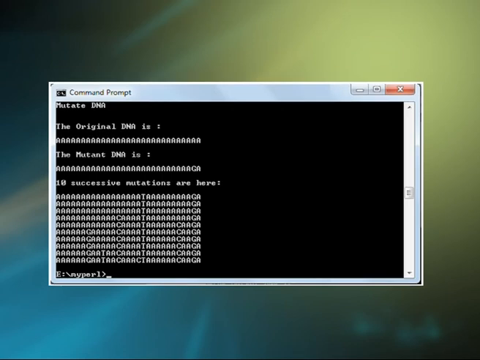Some typical output from this program may look like this. When we examine the 10 successive mutations, we can see that the first 3 lines and lines 6, 7 and 8 are exactly similar. Hence, we conclude that there is a bug in the program. To fix this, we should revise the design.